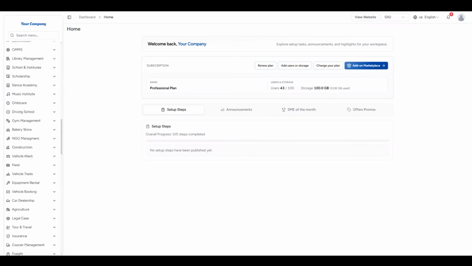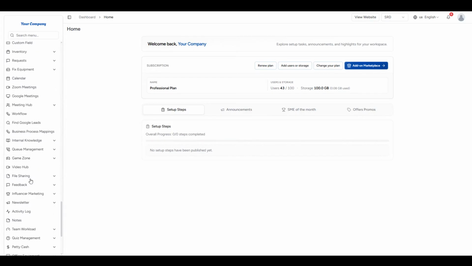Welcome to this tutorial. In this session, we will guide you through creating and configuring membership plans on the ERP system. You will learn how to set plan details, select benefits, and finalize the membership plan setup.